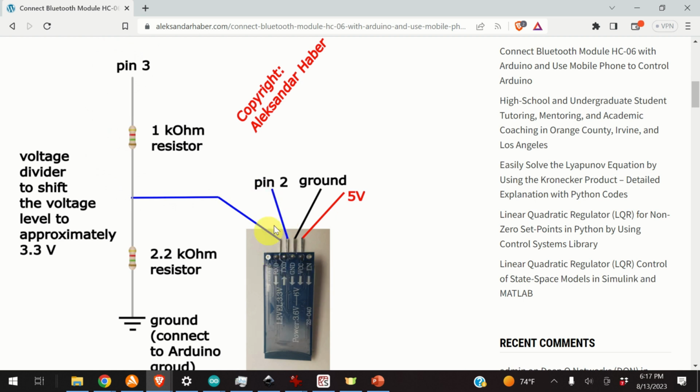And the output of the voltage divider, that is, this terminal over here, should be connected to the RXD pin of our module. The purpose of the voltage divider is to shift the Arduino pin 3 voltage from 5 volts to approximately 3.3 volts necessary for the RXD pin of the HC-06. In my case, I'm using 1 kilo ohm and 2.2 kilo ohm resistors.